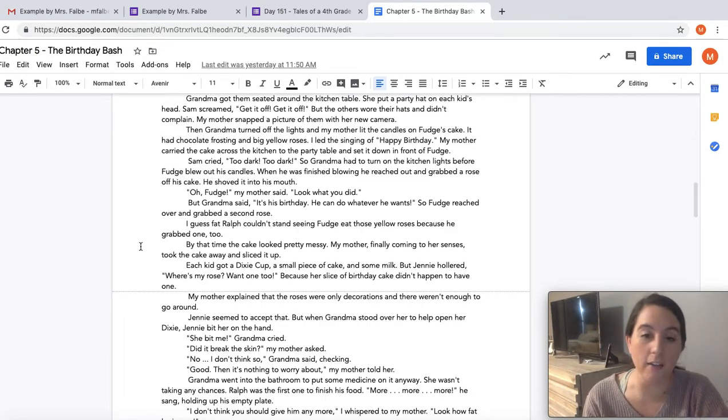My mother, finally coming to her senses, took the cake away and sliced it up. Each kid got a Dixie cup, a small piece of cake, and some milk. But Jenny hollered, "Where's my rose? Want one too?" Because her slice of birthday cake didn't happen to have one. My mother explained that the roses were only decorations and there weren't enough to go around.